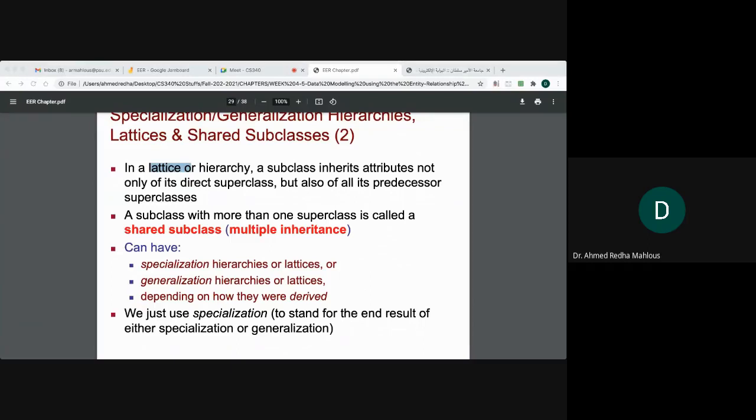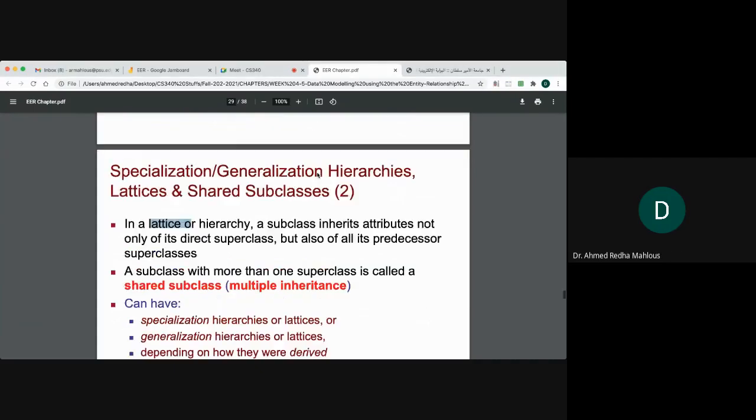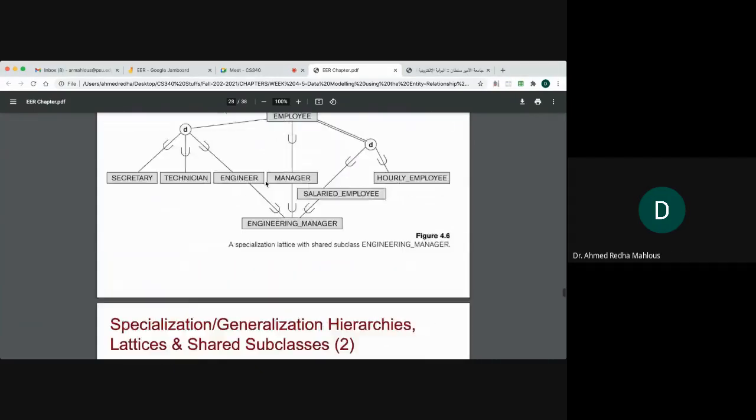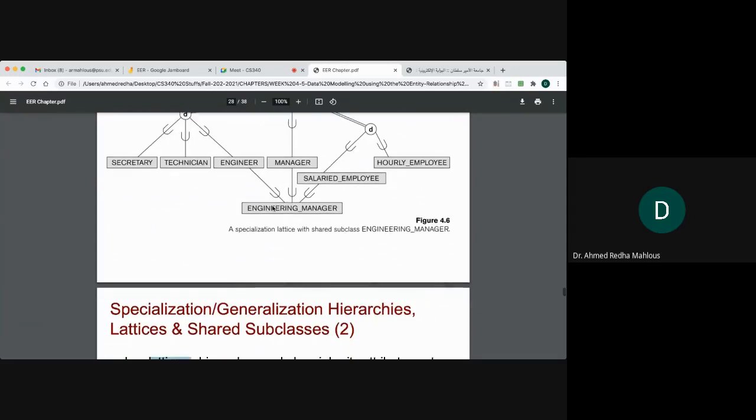If we have one such subclass, that means the whole specialization is a lattice, right? The whole diagram, the whole specialization, is called a specialization lattice, because you have a subclass that has more than one parent. It is related to more than one parent. Clear. Okay.